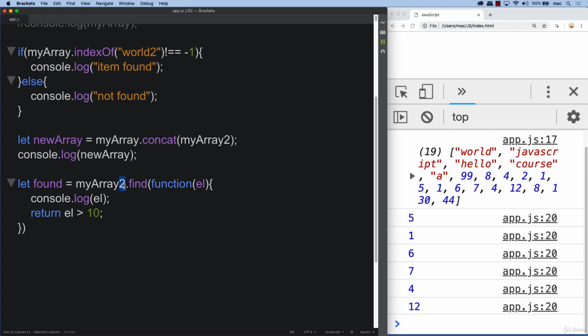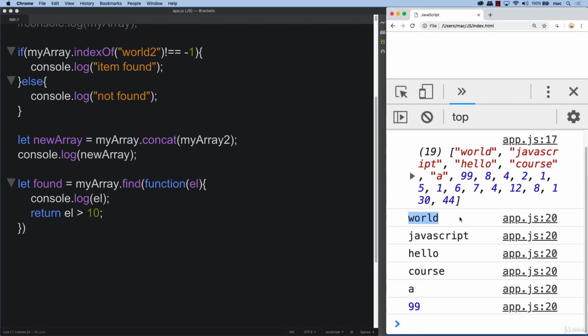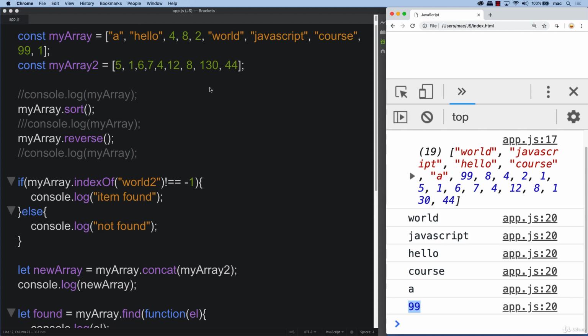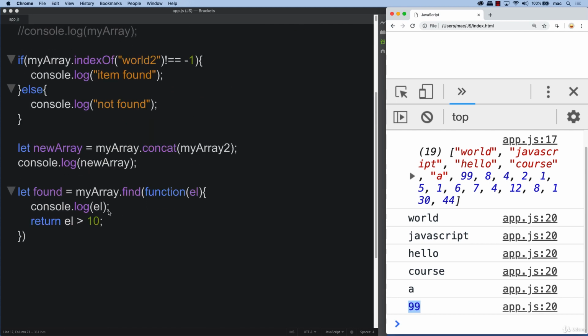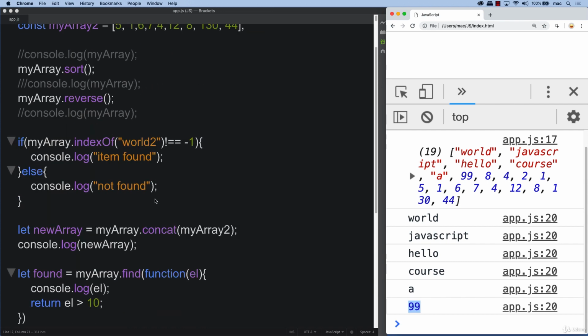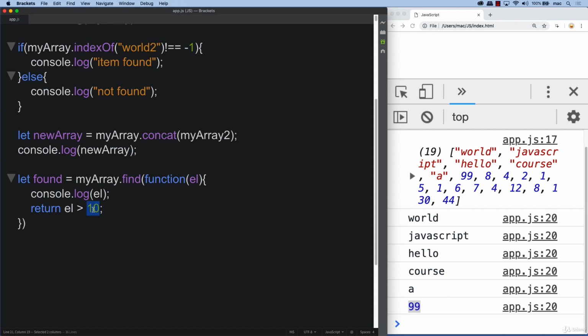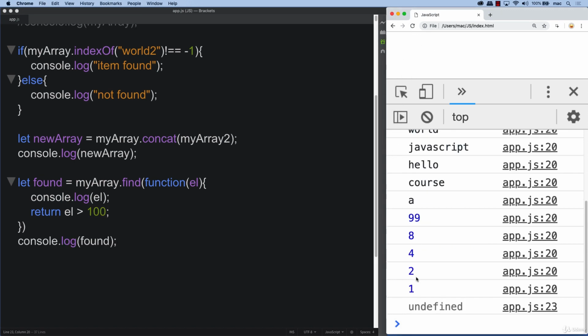If we try the find on myArray, you can also see that it goes through all those values. It is looking at all those values until it finds one that has a value of 99. And when it does, that's the one that it returns back. The first one to meet the criteria is the one that gets returned back. If we don't meet the criteria, if we're looking for over 100, you're going to see that it's going to log out undefined. It loops through all of them and returns back undefined.